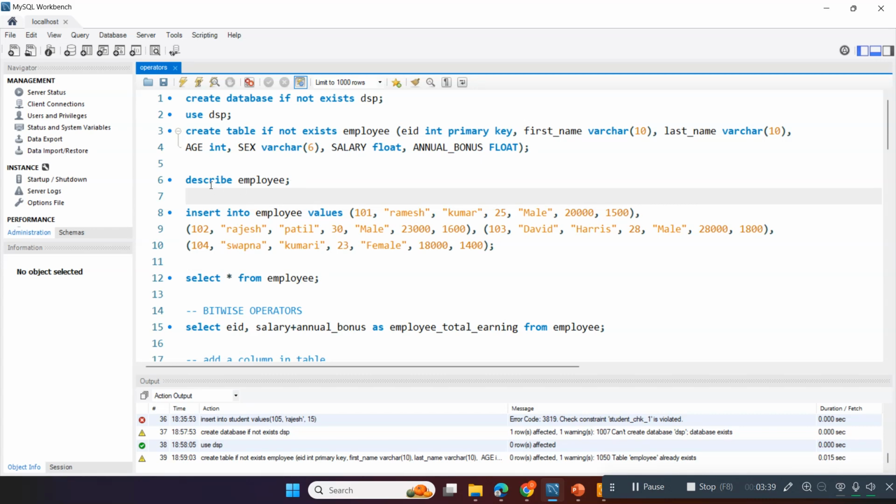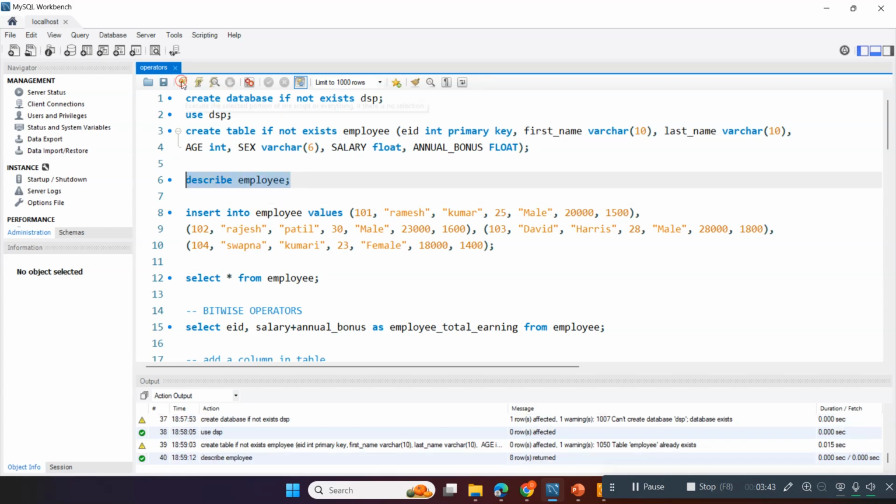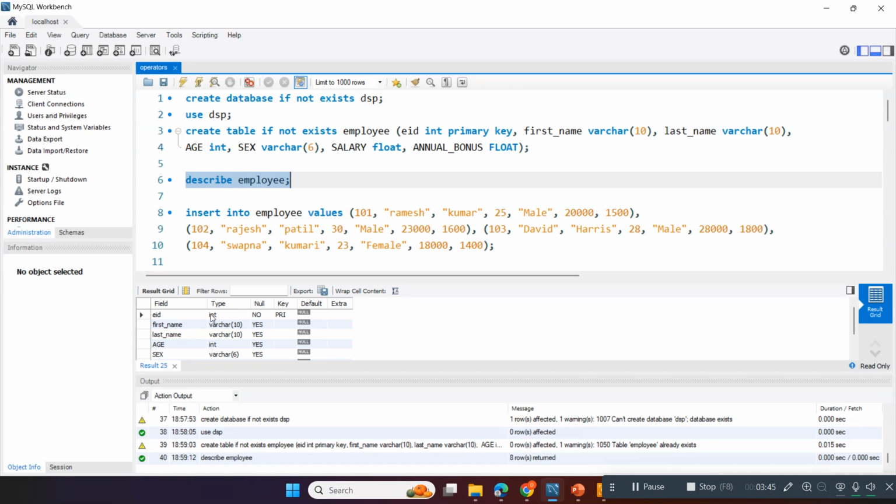And now I would like to describe the table. So describe table name. So this is the description: employee ID integer, and it's a primary key, and the other fields are first name, last name, age, sex, salary, and annual bonus. So these are the fields.